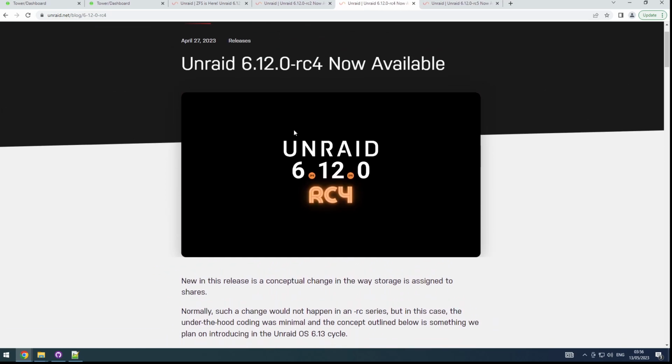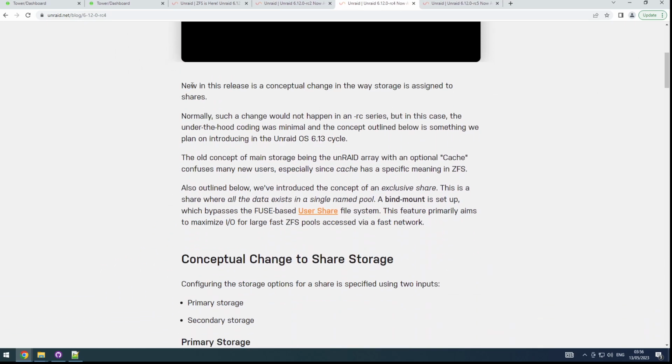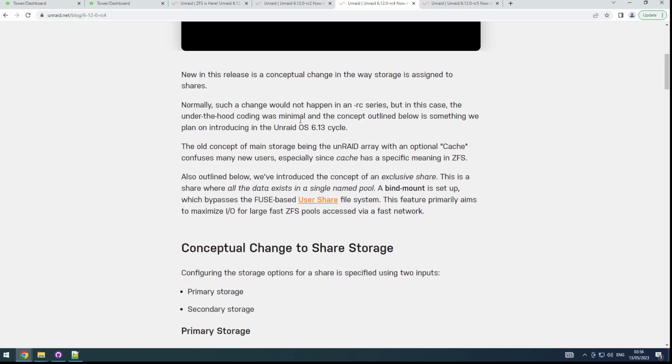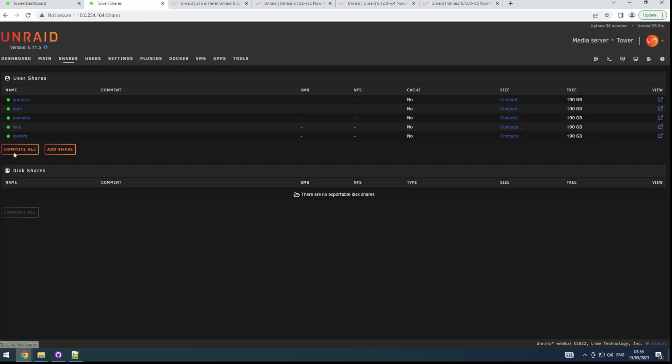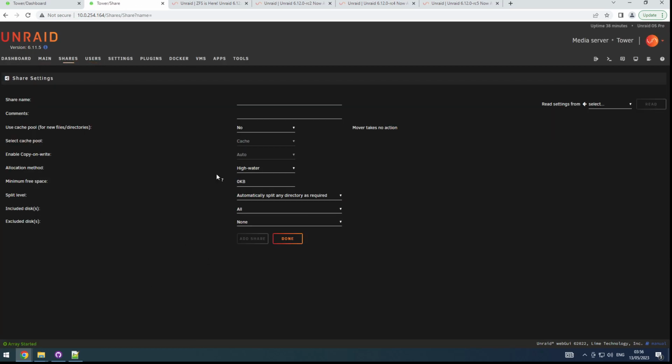Now RC4 is actually the one that I like the most, because they changed the conceptual change in the way storage is assigned. So if we go have a look at the 6.11.5 and we go to create a share and we add a share, we can give it a name like test, and it will always go to our array. And then we can say like, I do want a cache or I don't.